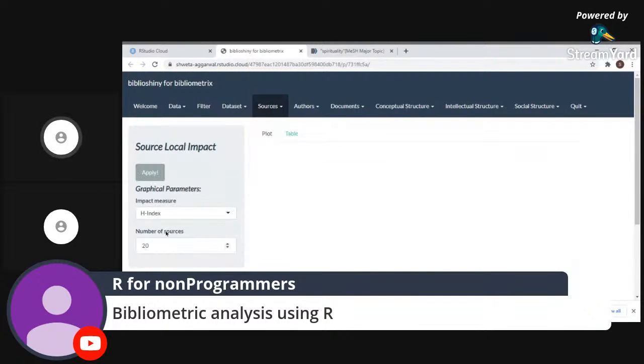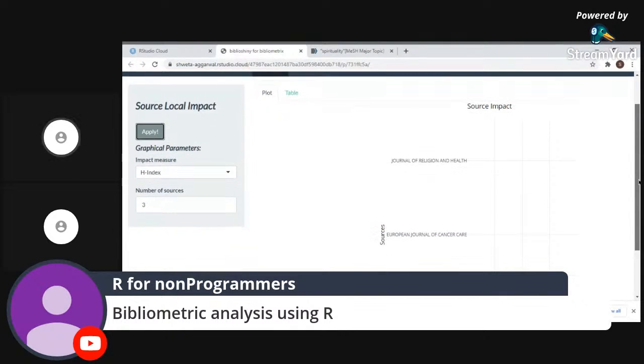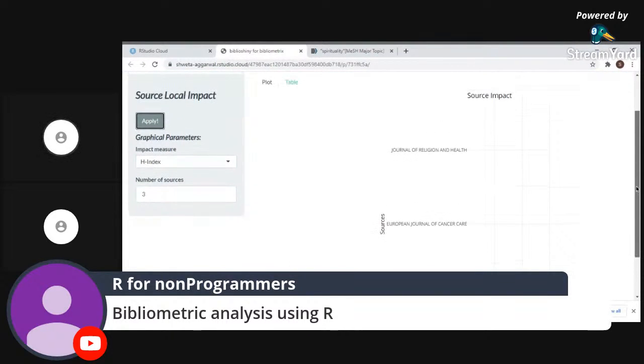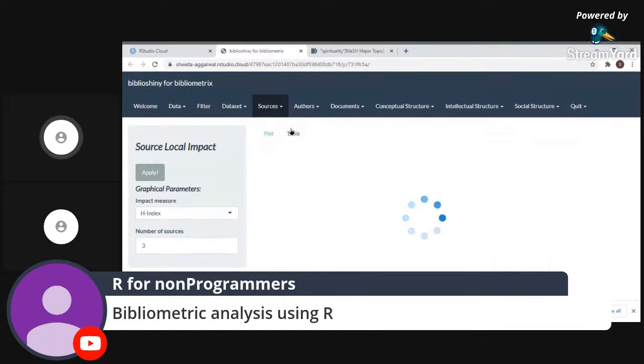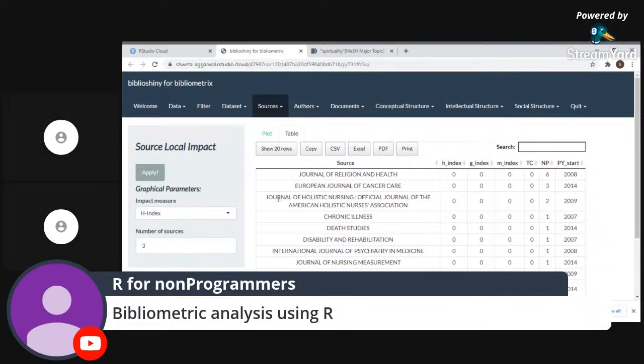Similarly, if I want to see the impact of the sources, I will again reduce it to, let's say, 3. And when I apply, here it gives me the impact. It is almost the same because we have a lesser number of journals in this area, so it gives me just two journals. Again, it gives the same information in tabular format. Okay, so here we have all the journals.